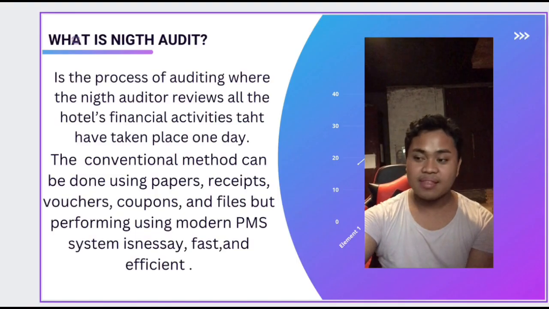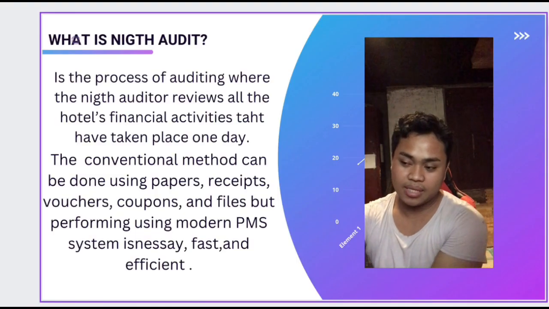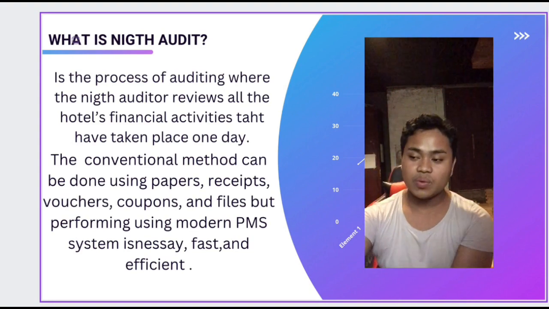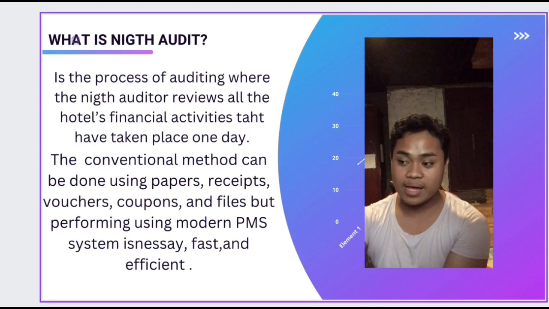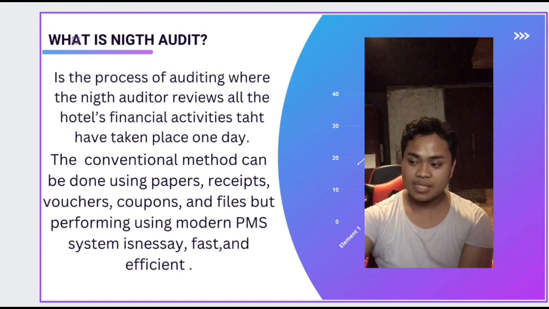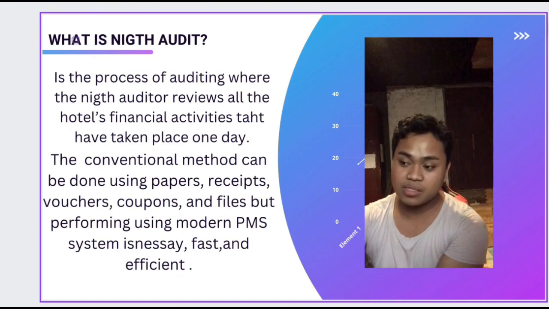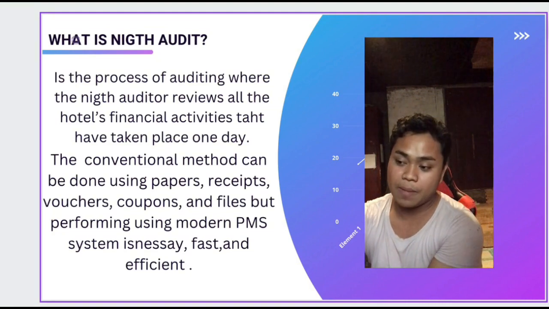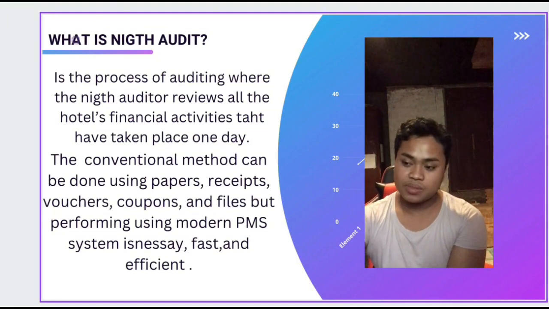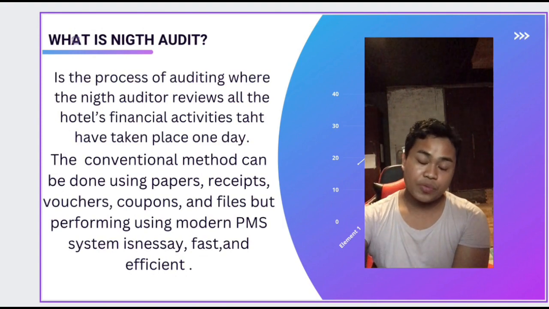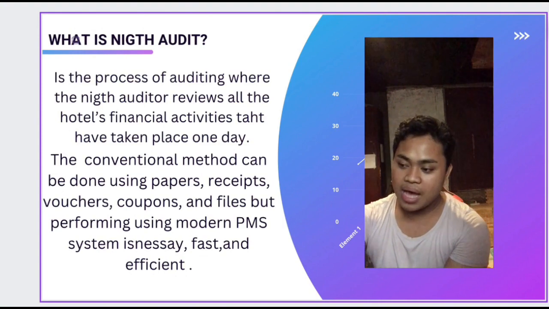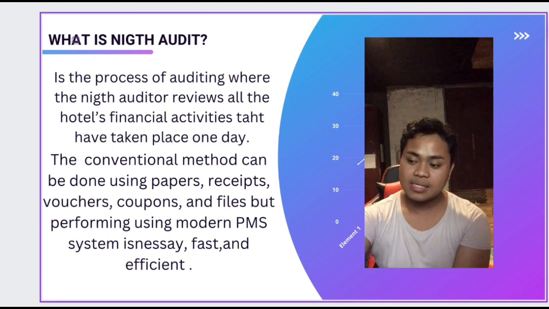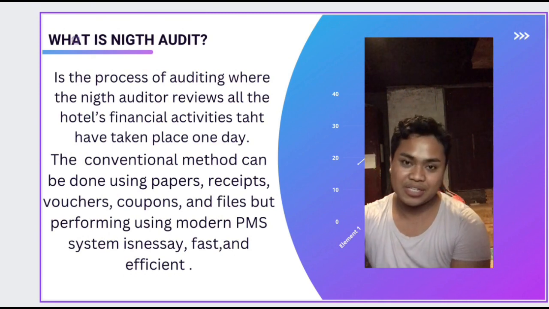All right, and now what is night audit? It is the process of auditing where the night auditor reviews all the hotel's financial activities that have taken place in one day. The conventional method can be done using papers, receipts, vouchers, coupons, and files, but it is performed using a modern PMS system in a fast and efficient way.